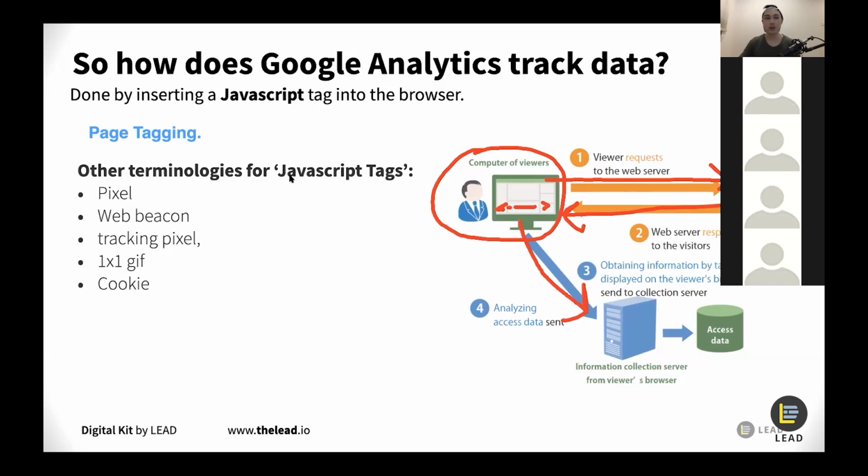So when we talked about JavaScript tags earlier, you might have heard of this term itself. If you have used Facebook before, you might have heard of the term called pixel, the Facebook pixel. Have you heard of someone saying, oh, the Facebook pixel? Now the pixel is a JavaScript tag. They are the exact same thing. A pixel is a JavaScript tag is a pixel.